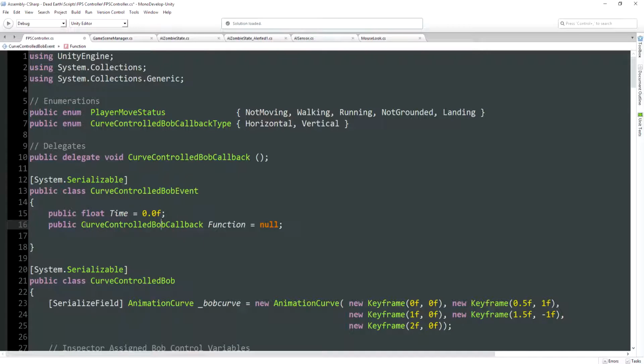Next up, we need to actually store a reference to the callback function itself. So this needs to be a variable of type CurveControlledBobCallback, which I've called function. Remember, this is our delegate. It describes a reference to a function that has a void return type and takes no parameters. Finally, we need to store the type of callback it is. Of course, this needs to be a member of our CurveControlledBobCallbackType enumeration, and by default I set this to vertical, and in fact that's the only one that I'm probably going to be using, as I don't want any sound effects or anything to happen based on the horizontal movement of the head, just the vertical movement.